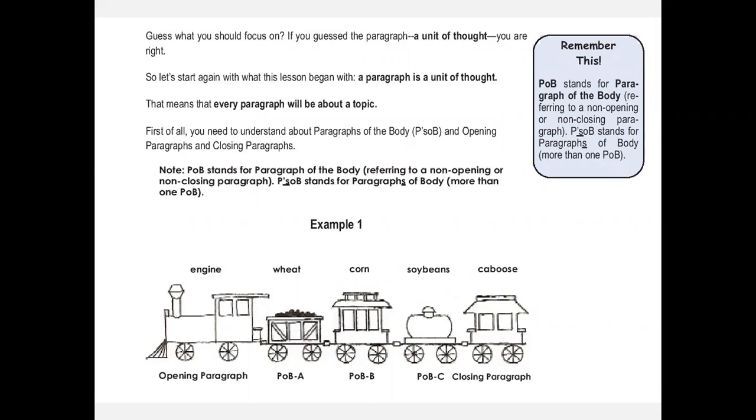The paragraphs of the body are different than a closing paragraph. The paragraphs of the body are your meat, right? That is the guts of your paper. That is your content.